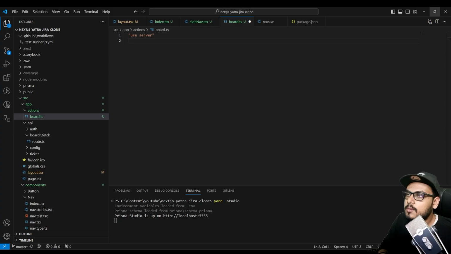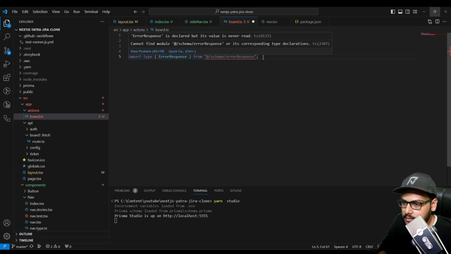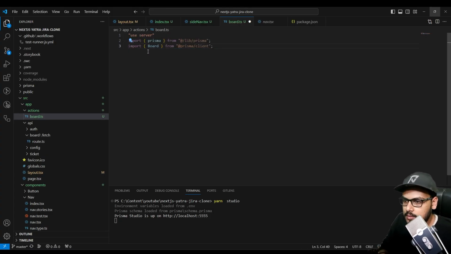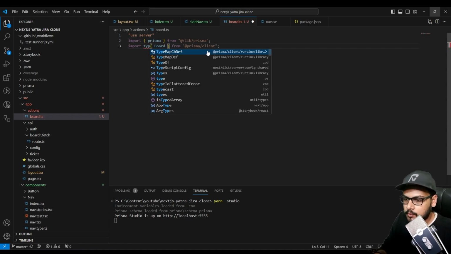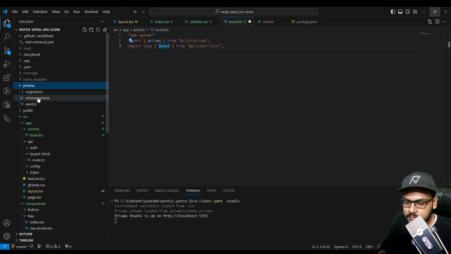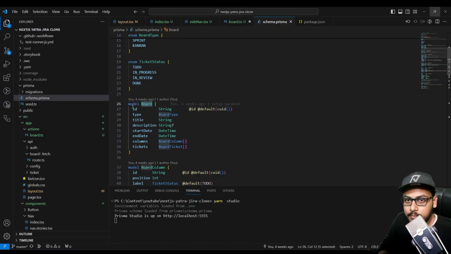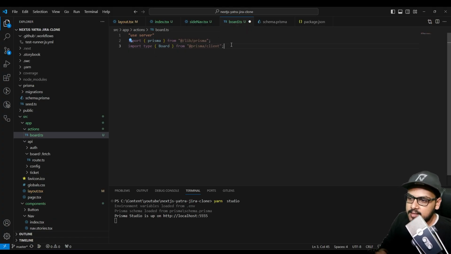Then I'll import these two things over here. I can remove this for now. So we have imported our Prisma, and we have imported the Board type from Prisma. It has to be import type from Prisma client. This is just the schema of the board table. If you have completely forgotten what this is, go to Prisma, schema.prisma, and over here you have this board model. So this is what we are importing over here. I'll tell you in a moment why exactly we are doing it.